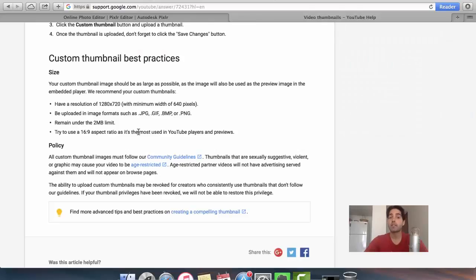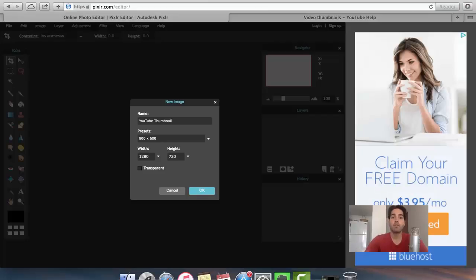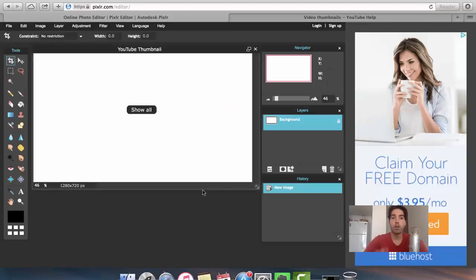The best practice dimensions for a YouTube thumbnail is 1280 by 720. So when you're creating your thumbnail, make sure that you have that in mind. So we're going to set this up for 1280 by 720 for our YouTube thumbnail, and then click on OK.